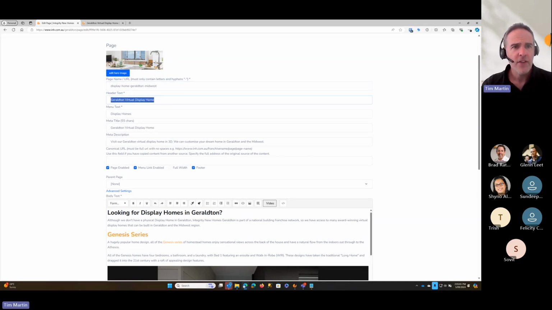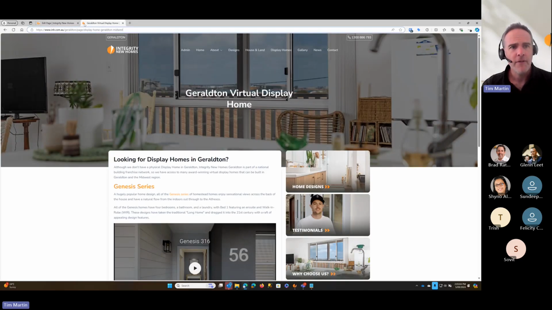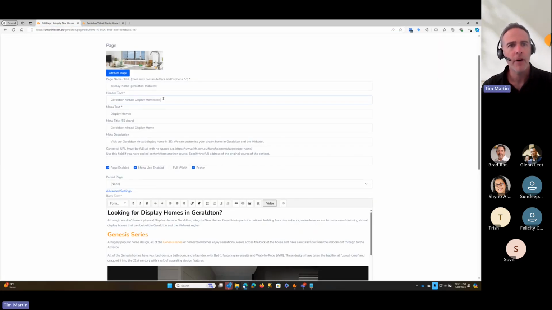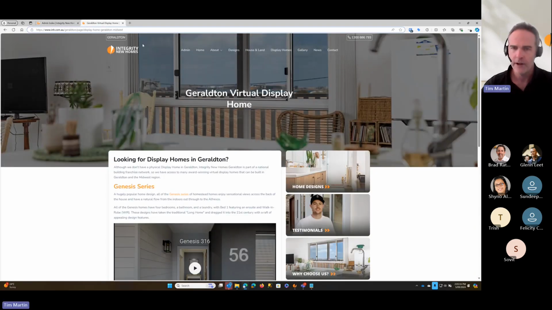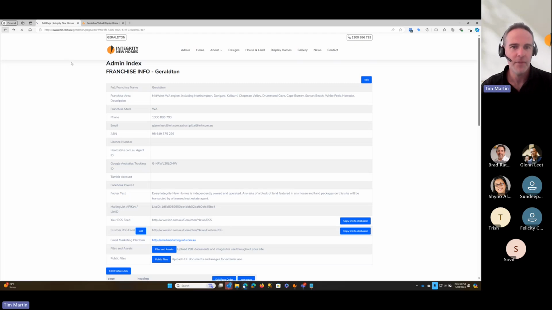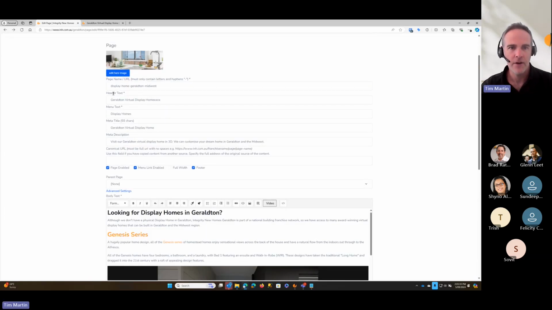All right, the header text, that's the section at the top in the menu. So you can see at the very top here, I've got Geraldton Virtual Display Home. If I hover my mouse over the tab at the top, whatever you put in here will show up in that section there. So I'll save that, reload that page. And that didn't do it for me, sorry. It was the header at the top there. So we've added X's just into this section here. So I'll just get back into that admin. Yes, that makes sense. That's the header text there.